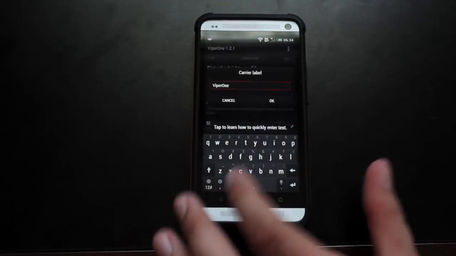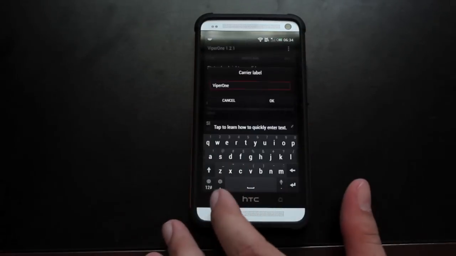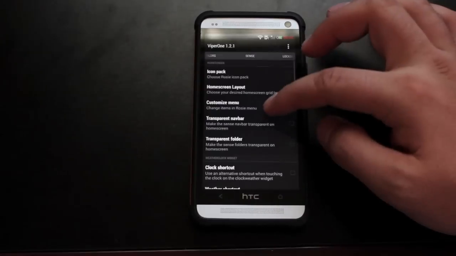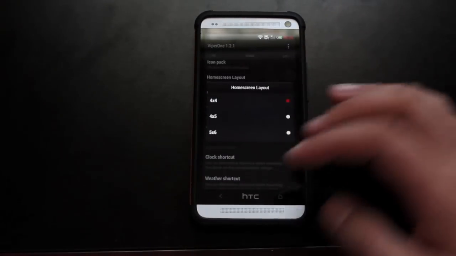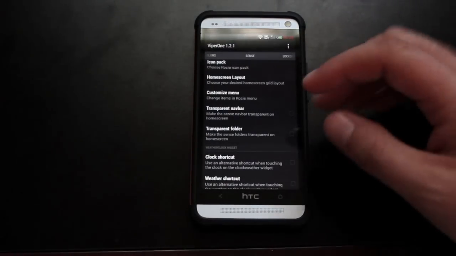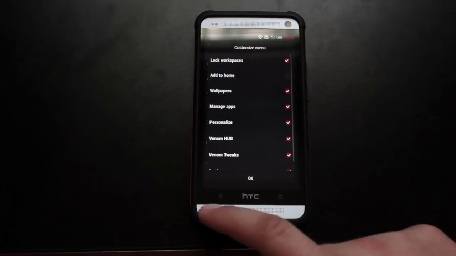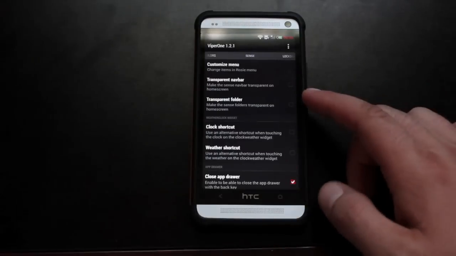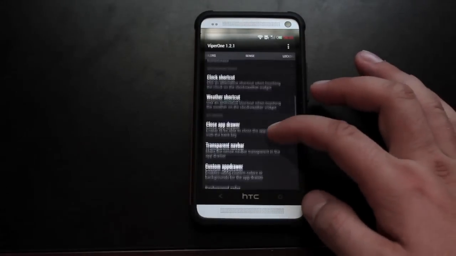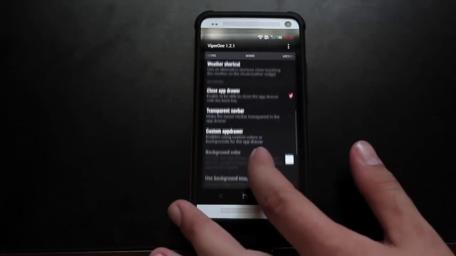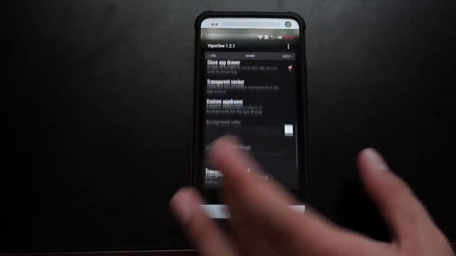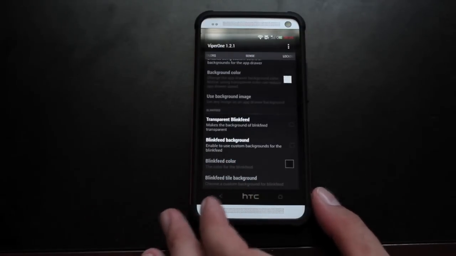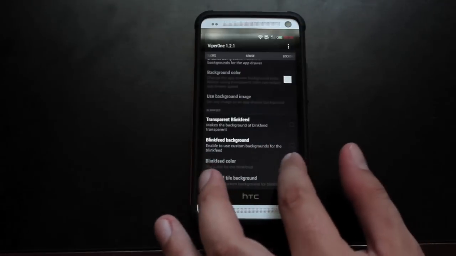I normally go with Droid Motor X. Here it is ViperOne. You have a Sense themer. You can choose a custom icon pack. You can choose your home screen layout. That just allows you to add more apps to your home screen. Customize your menu. You can make your nav bar transparent and choose transparent folders. You have a clock shortcut, weather shortcut, transparent nav bar, custom app drawer, transparent Blinkfeed, and you can choose a Blinkfeed background. You can also change the Blinkfeed color.